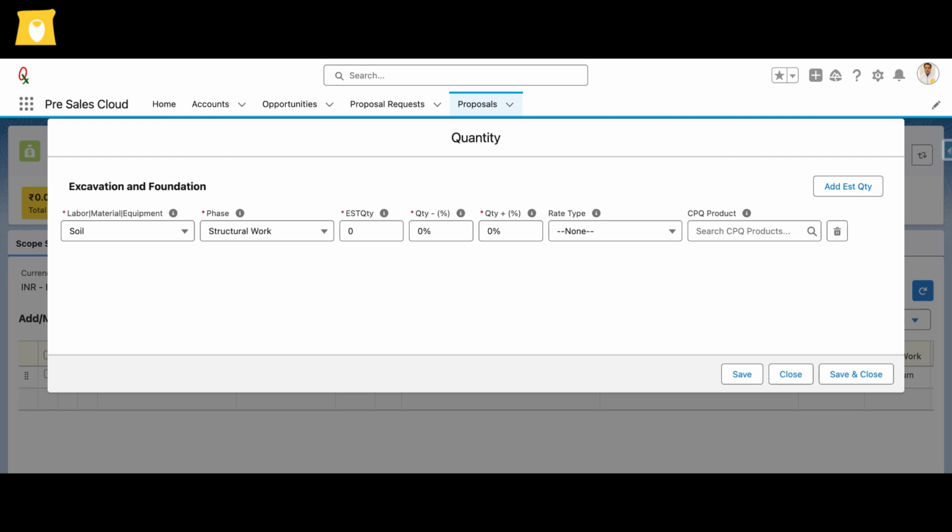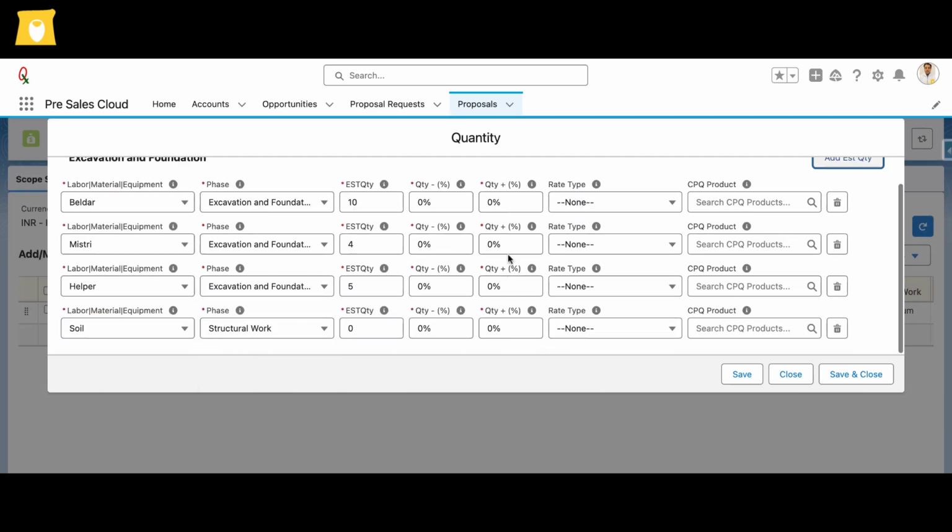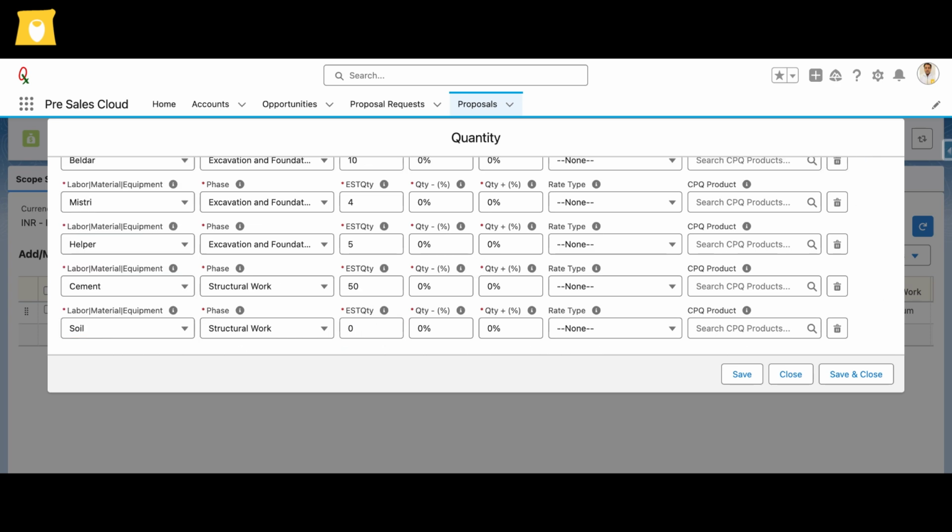He enters labor, including baildars for manual work, mistris for supervision and masonry, and helpers for tool and material assistance, followed by materials such as cement, sand, and gravel, and machinery like an excavator and a concrete mixer to ensure precise project estimation.